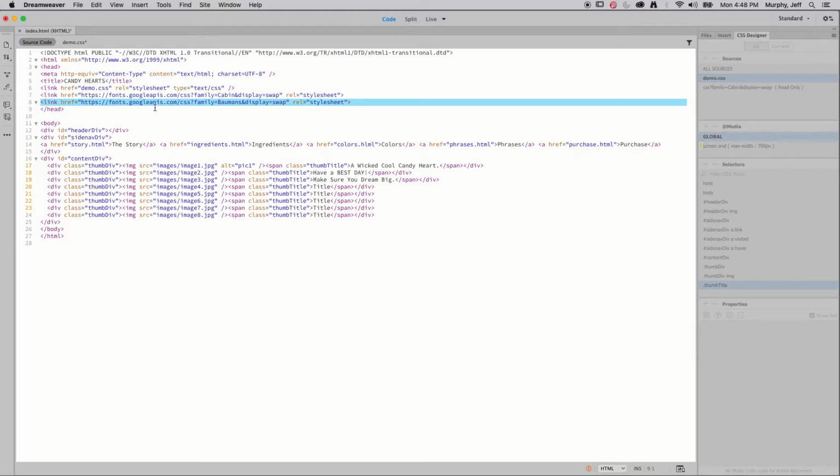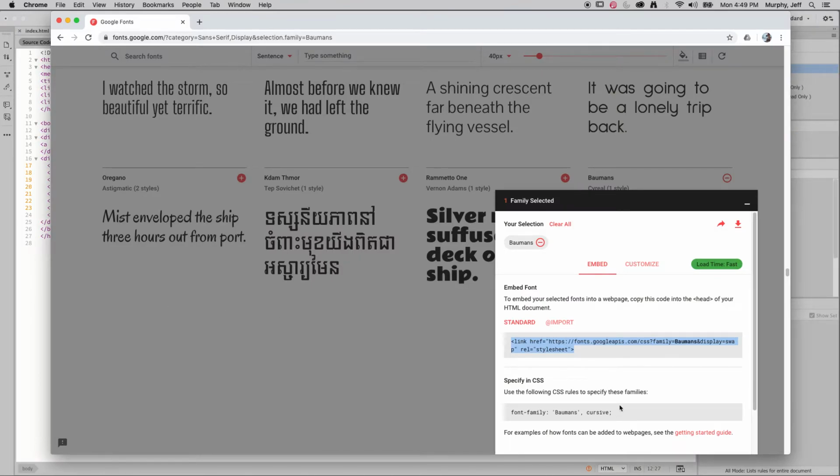Now, this just gives access to the font. We haven't actually told which style should use it. We've got to define it in the style. So you probably noticed there's another step here. It says, use the following CSS rule to specify these families. So this is a rule. We need the right selector, though. That's the deal. We need to place this in the right spot, put it in the right selector.